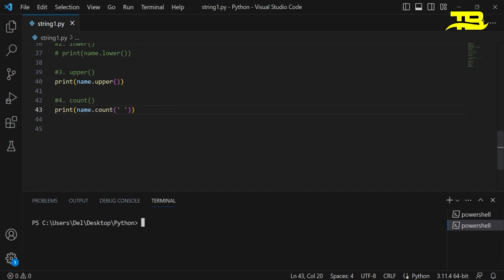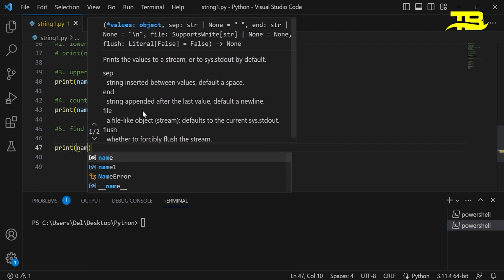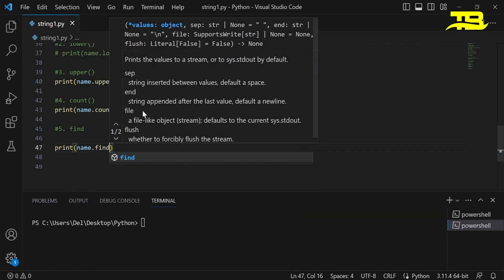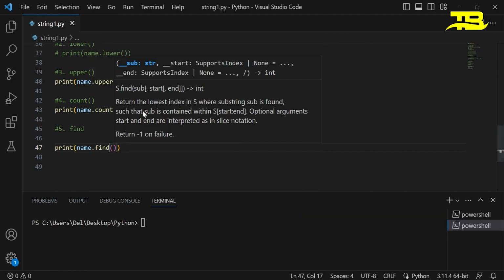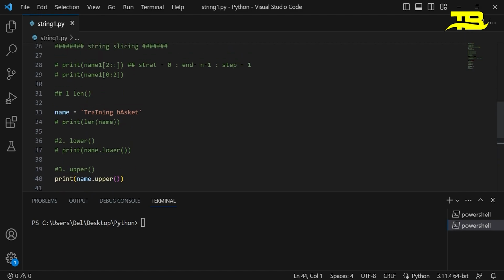Now we have a find method. Why do we use the find method? Let's print name.find. Let's suppose I want to check the index of this BAS. So it will give me the index of it.